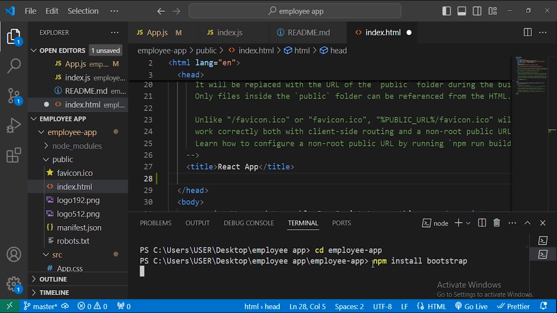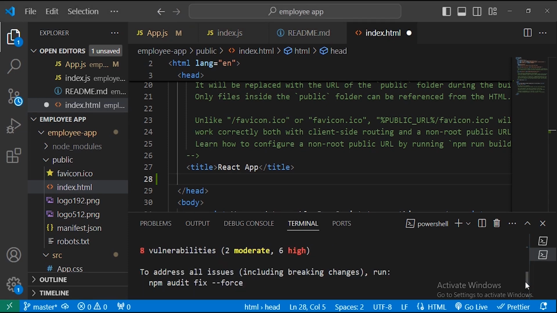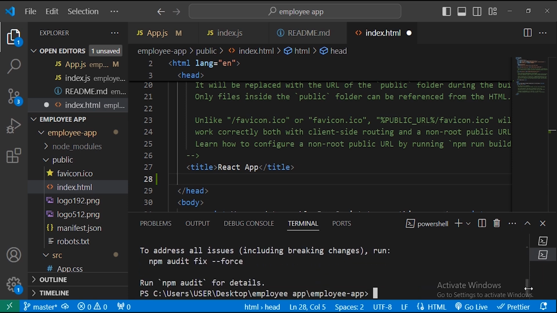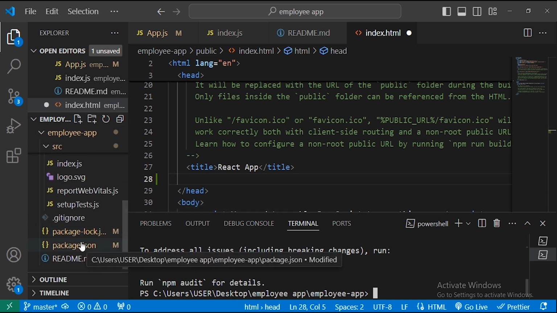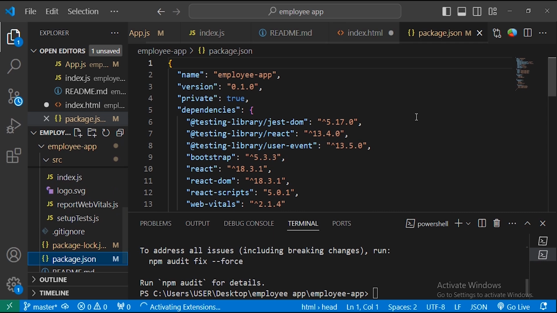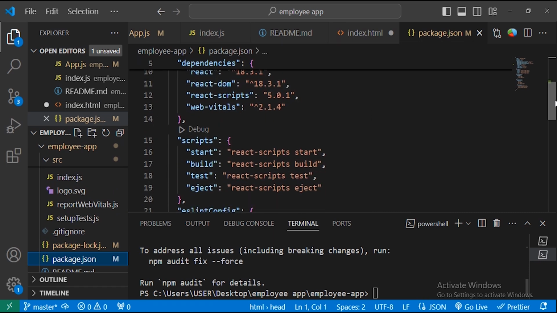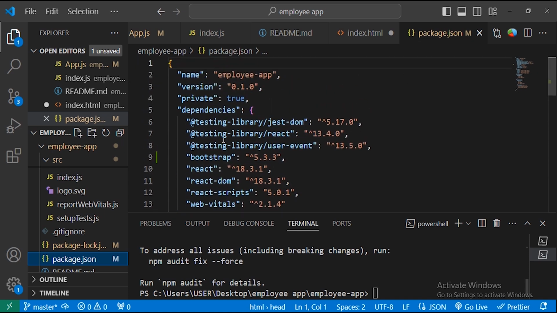This will take a couple of seconds. Okay, you can see that the installation of Bootstrap is finished. You can see here it is. We have Bootstrap. Okay, now how will you check this dependency? You just go to the package.json. Inside the package.json, you can see these dependencies. Okay, here it is, Bootstrap.